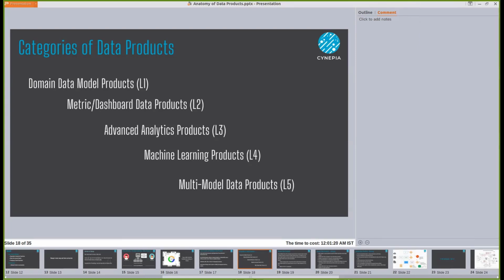Rajesh, would it be possible for you to quickly highlight the different types of data products? Yes, I'm about to do that.